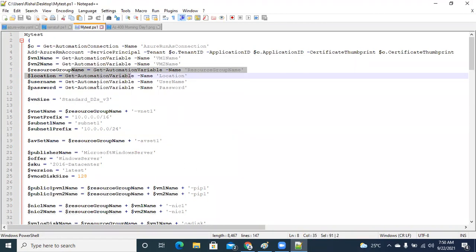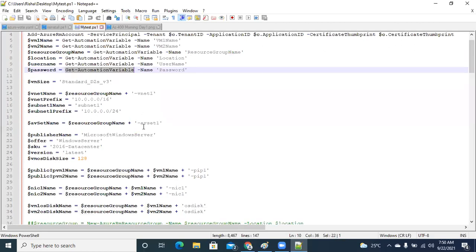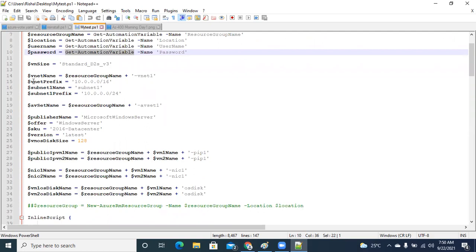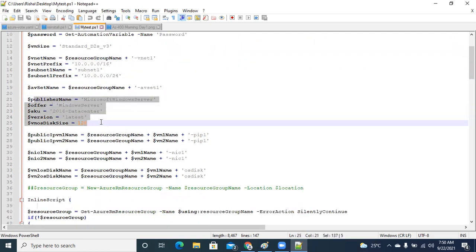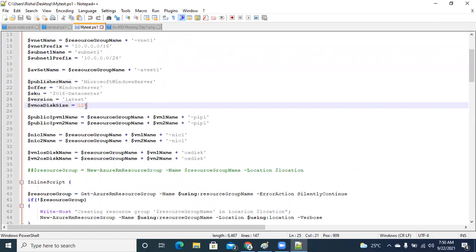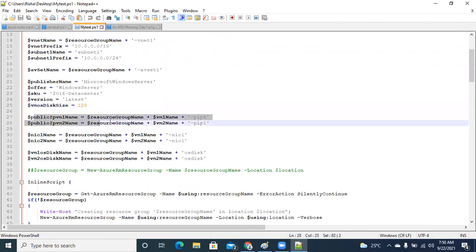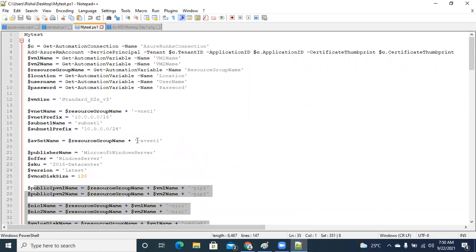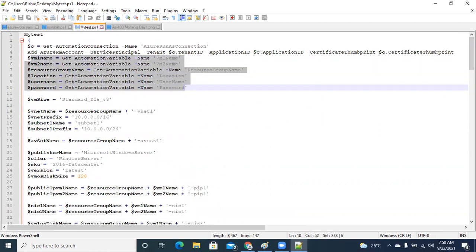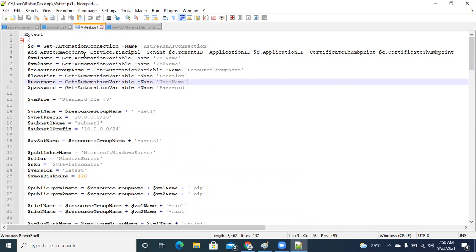We want this information to be redefined each and every time somebody runs this script. There are certain components that we have created as a standard, which do not need to be changed. For example, the IP range, the image configuration, for example, Windows Server Datacenter license, the size of the disk, and the public IP, which will be used with this resource creation, will not be changed. Only these things need to be redefined.